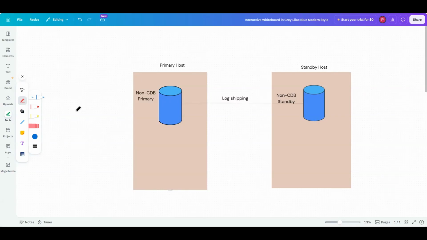Hi, in this video we will see how we can convert our non-container database into a container database. And also we want to reuse our non-container database as standby database. That is, we already have a non-container database and it is having a standby database. Now we want to convert this non-container database into a container database and also want to reuse the original standby database of the non-container database.